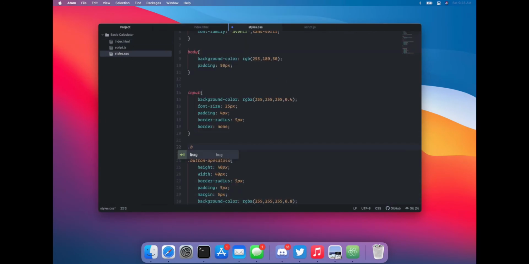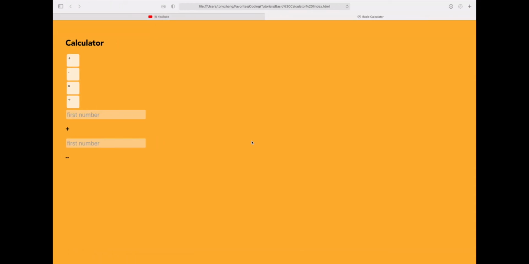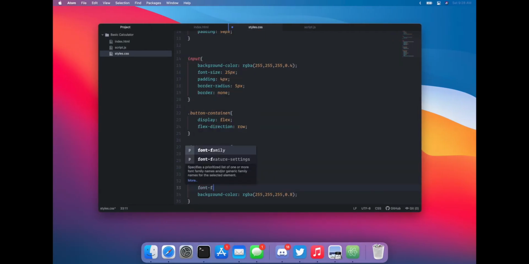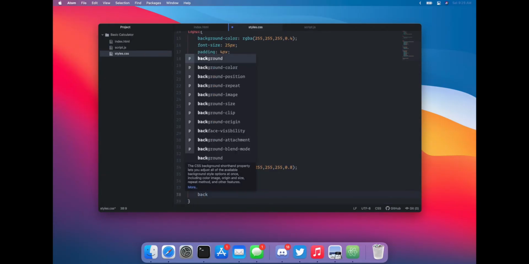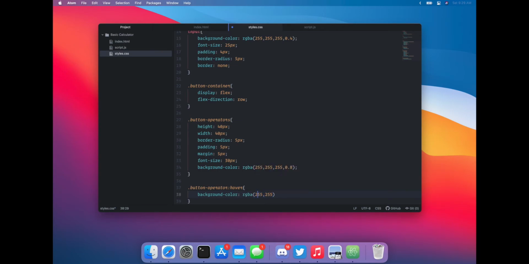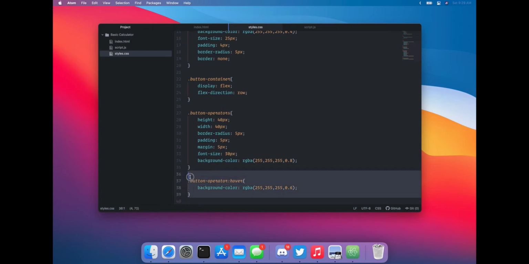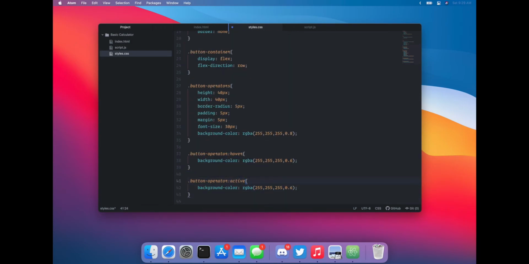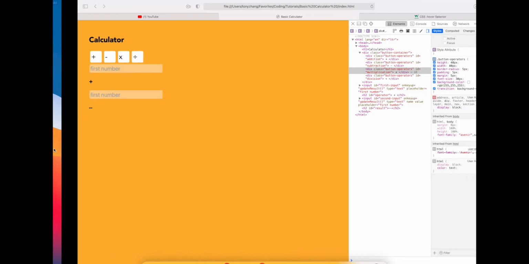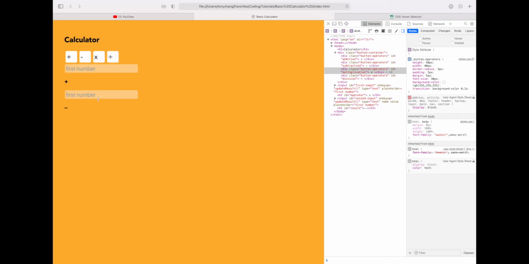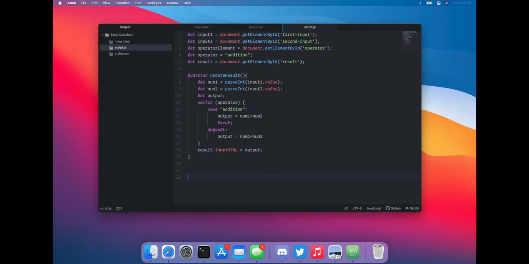Now we want to make it horizontal, so we style the container with display flex and flex direction row. So now it looks like that. For the font, we can make the font size a bit bigger, and now we do hover on the button operators to change the color when you hover over it and click on it. Hover, and so now we do that. Active as well. I forgot to add the s to operators, so that's why it wasn't working. But yeah, add a transition of 0.2 seconds. Now it's working.